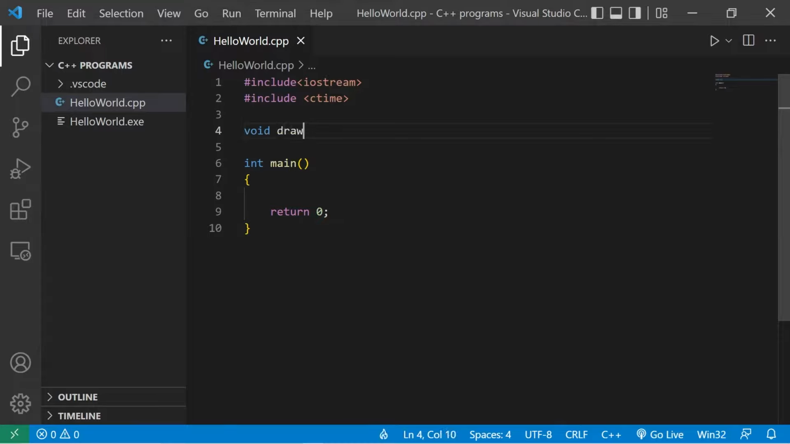Void drawBoard. There will be one parameter: a pointer to an array named spaces. Spaces will be a one-dimensional array that will keep track of all the markers, like what spots are taken, what spots are occupied.